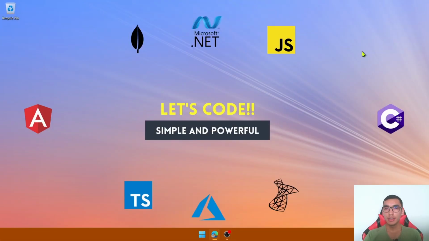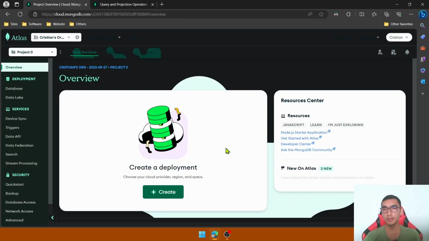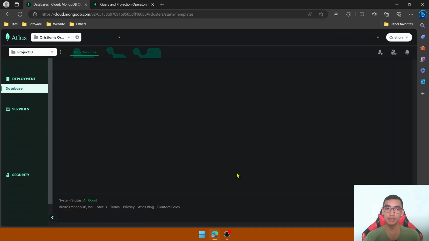MongoDB provides a multi-cloud database service called MongoDB Atlas. So in this demo, we'll deploy a new MongoDB instance in the cloud to query data from some collection. So go to MongoDB Atlas and click this try free button to create a new account. This is the default MongoDB Atlas dashboard. So to create a new MongoDB instance, click create to create a deployment.